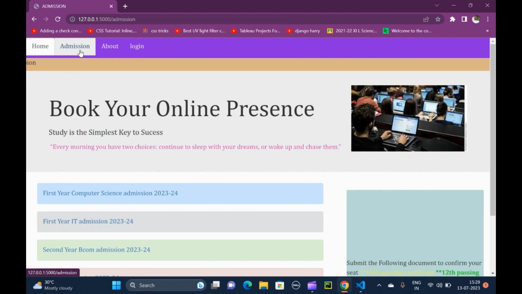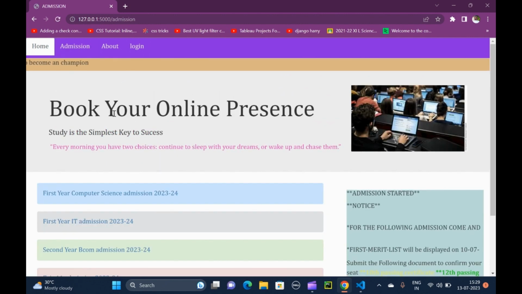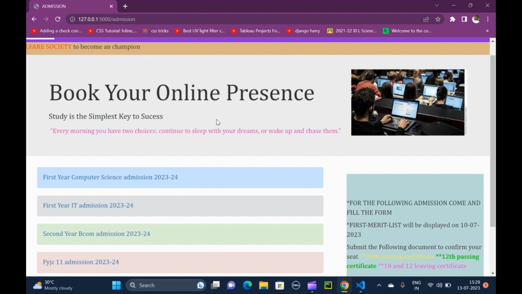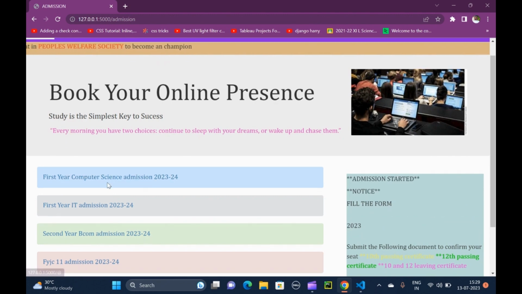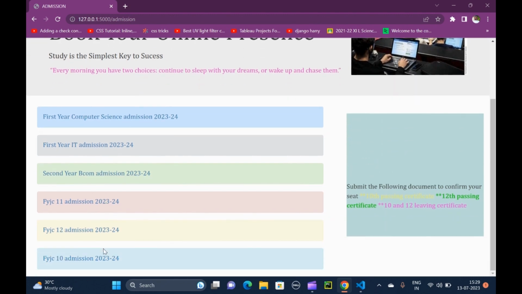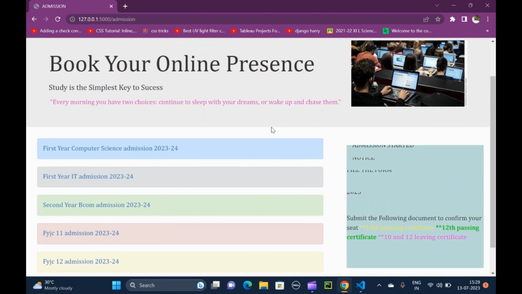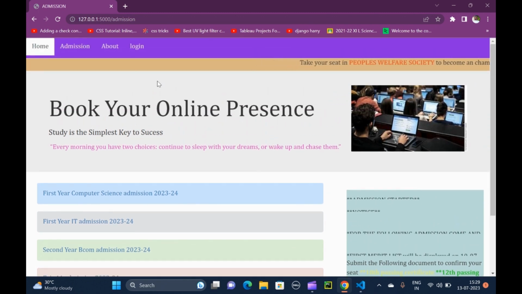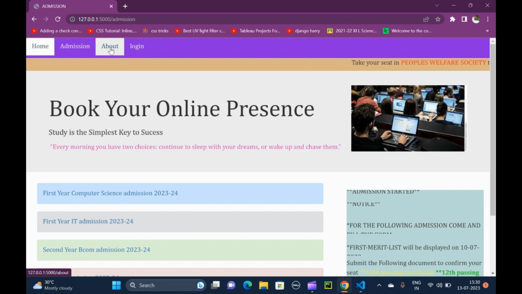When you go to admission, you can see the admission details and all. So this is our admission page, and you can see the different links here for FYGC level admission. And here also you can see how the notices and all are moving. So this is our admission page. And let's go to our about page.